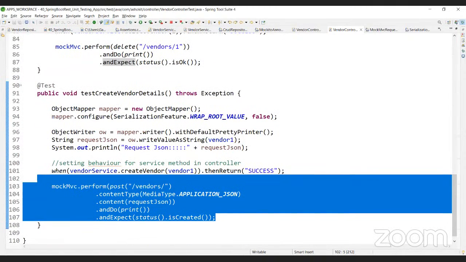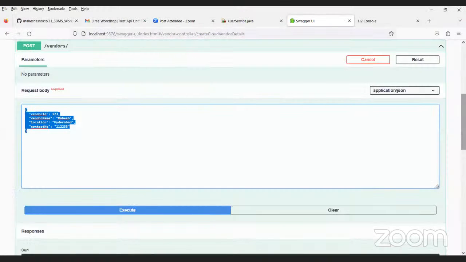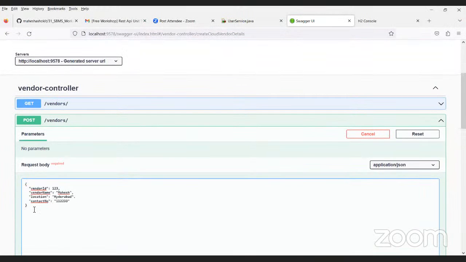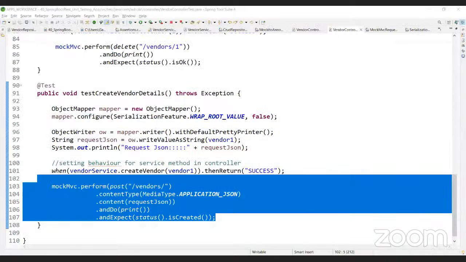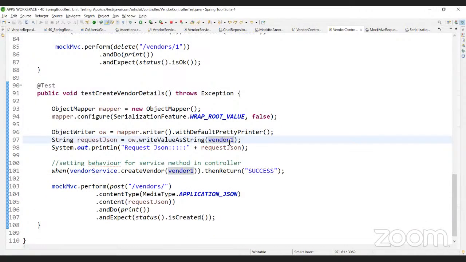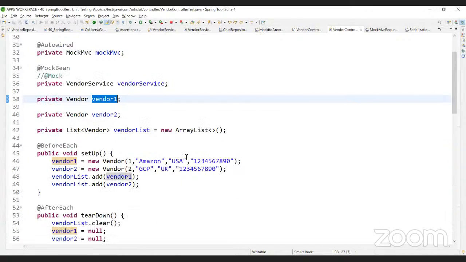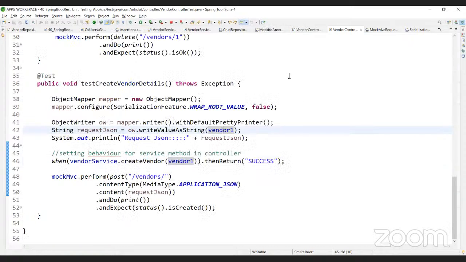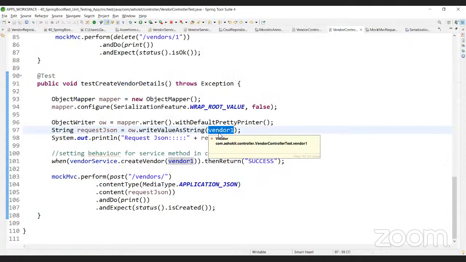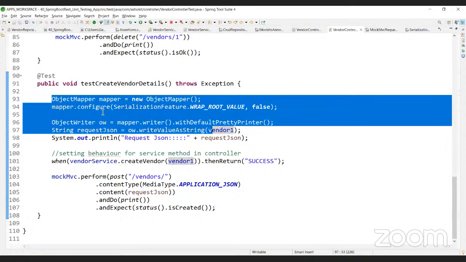Simple, sir. First, you need to understand this. Whenever you want to create a new vendor, you need to send the JSON. As a Java programmer, right now you have the data in the object of vendor one. Vendor one contains the vendor ID, vendor name, vendor location, and vendor contact number. This object of information I'm converting into JSON programmatically. That is called object mapper.